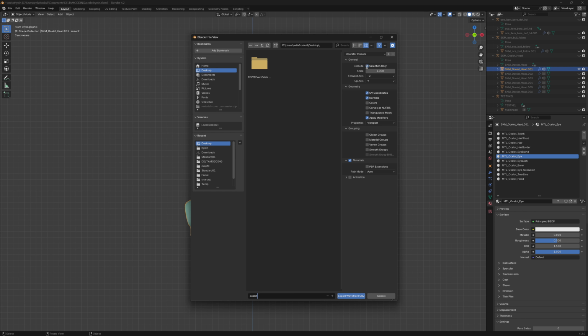Just make sure that you choose selection only, or else it's going to take everything in Blender, like in the sidebar, not just anything that's in the viewport. So just make sure you choose selection only. The rest of the settings are just default. You don't have to touch any of these.